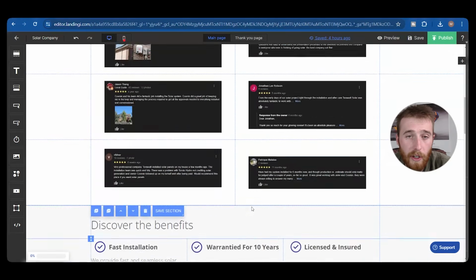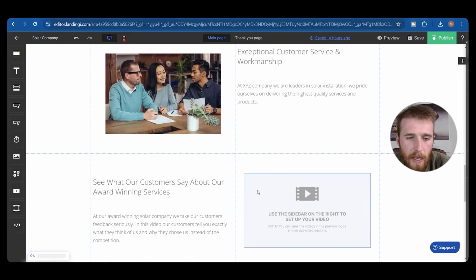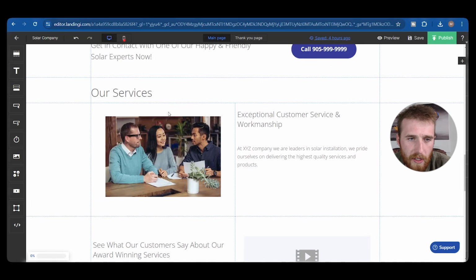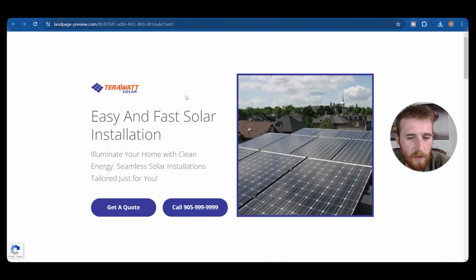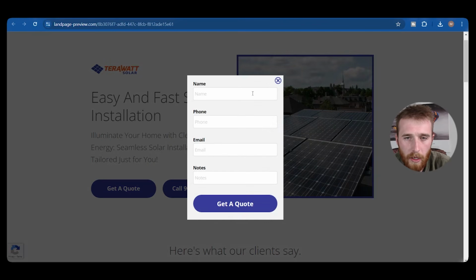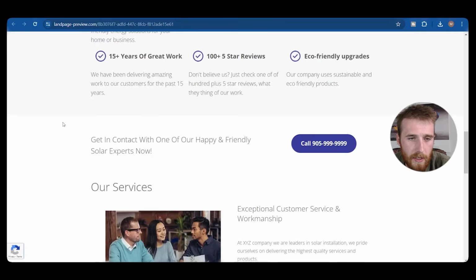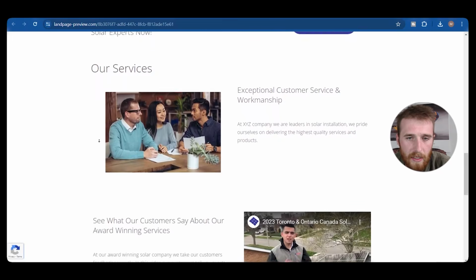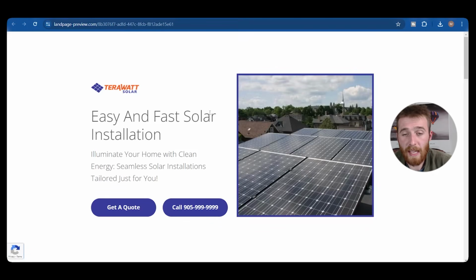This looks like a very, very good landing page for a start. I would add a little bit more in about the actual products and what you actually have to offer, just in the actual description under the our services section. But other than that, it should be fine. This is what it looks like. When you click get a quote, this pops up, or you can call the number. Here's what our clients say, discover the benefits, nice, easy to read, perfecto. Looks really, really nice. That's how I would do it.